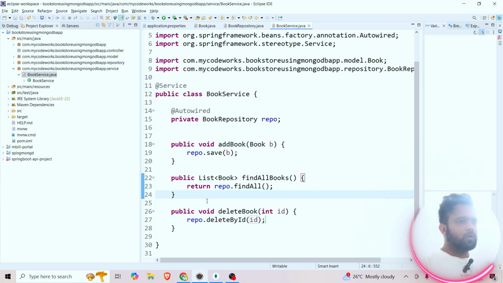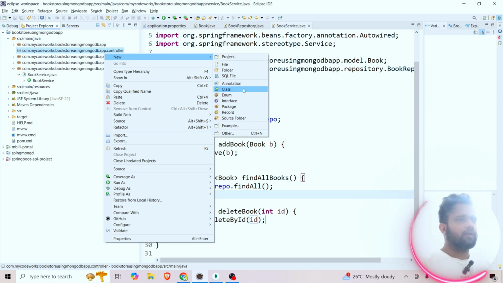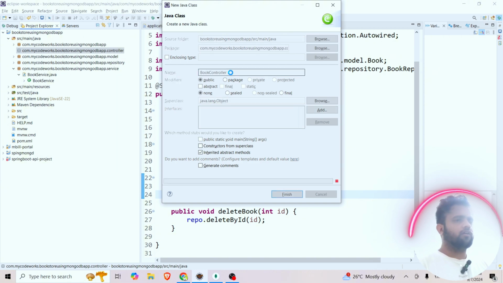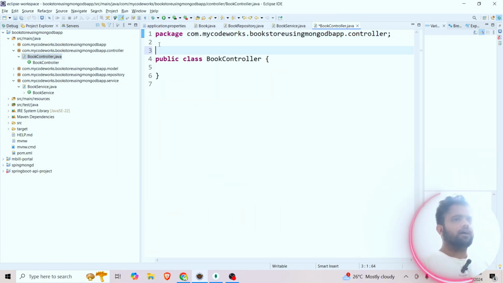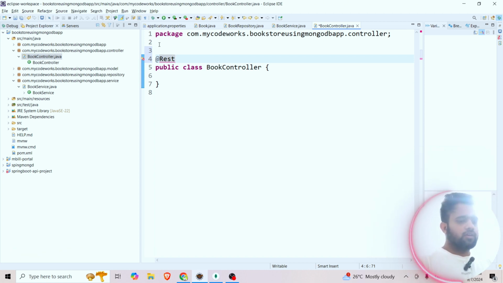So what we are going to do is create the controller. I will create the controller here. I will create class BookController, and I will annotate this class with RestController, as RestController is responsible for returning the response. To make this a REST API, we are going to use RestController.